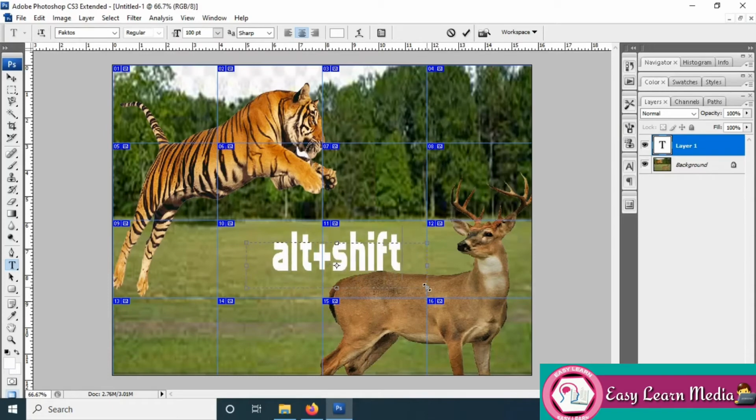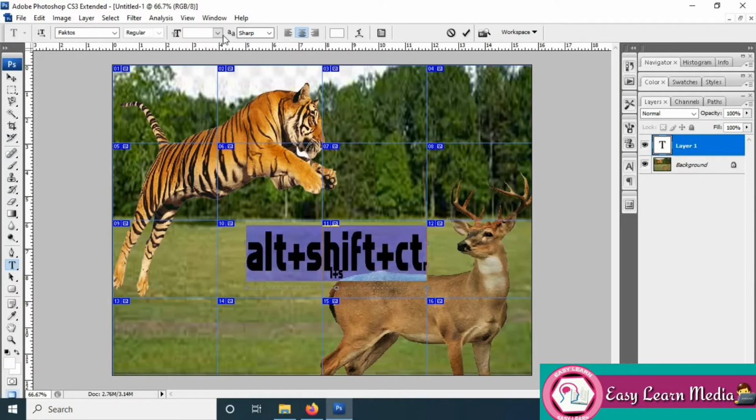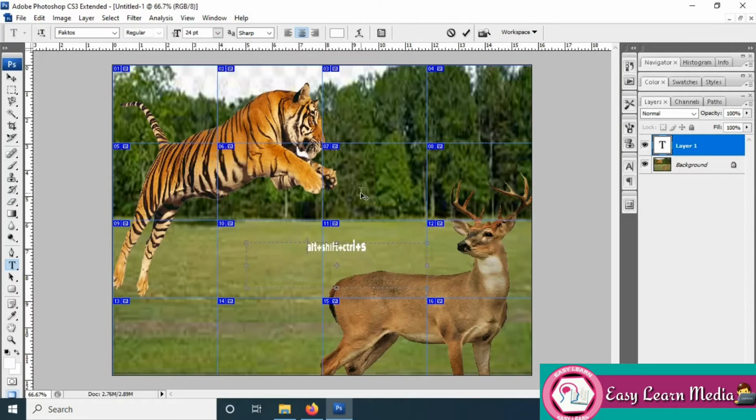The shortcut key for exporting the image for web. I'm just reducing the size. It is not visible. I'm just reducing the size. Yeah, and now it is more visible. Alt Shift Control S is a shortcut key for export image as web. Shortcut key for export. Export for web.